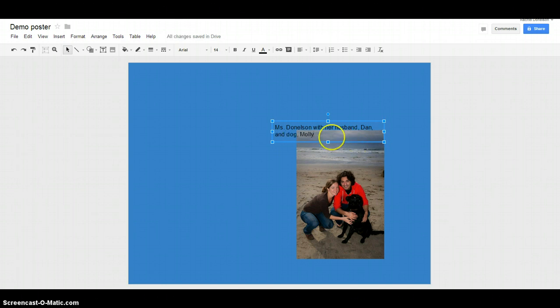Okay, so obviously this isn't showing up very well, so I can change the color. How do I change color?